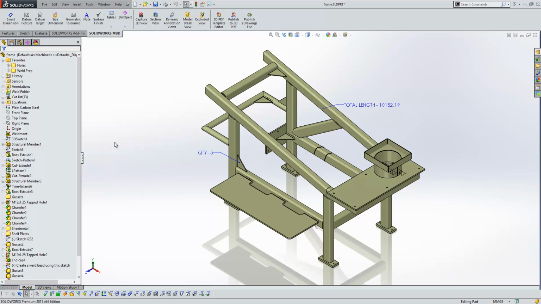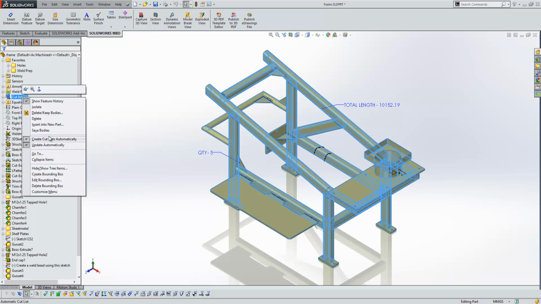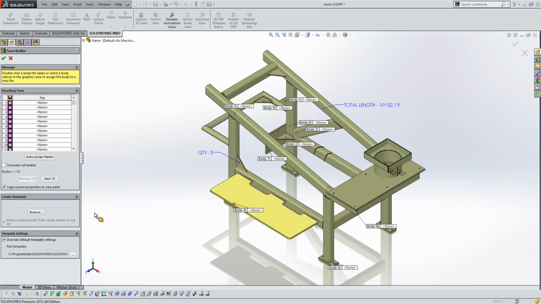The last enhancement we see here is to the Save as Bodies command. If we go to Save Bodies, within here we have a new option when creating assemblies to derive resulting parts from similar bodies or cut list. So in previous releases of SolidWorks, if you had identical bodies within your part and you saved them out as assemblies, the identical bodies would be given a separate part file for each instance. Now what it does is it sees them as the same thing, and it just saves the one body out for both of them. So you'll get multiple instances of the same component within your assembly.